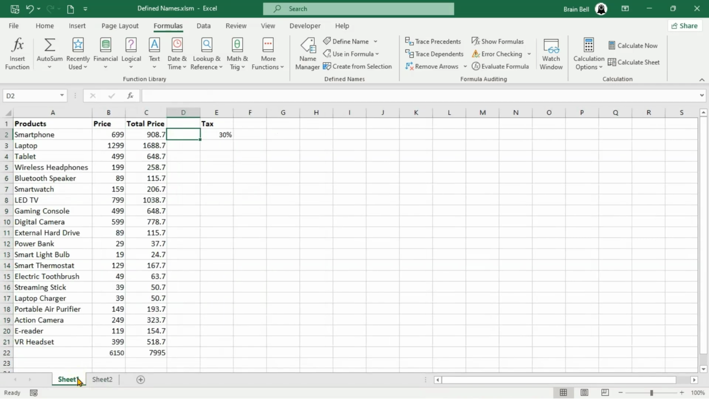Now, let's see what happens if we try to use the discount name on Sheet 1. When I try to reference discount here, Excel doesn't recognize it. That's because the discount name is scoped to Sheet 2, so it's not available on Sheet 1 or any other sheet. If you still need to use a named range that's not scoped to the workbook on a different sheet, you'll need to reference it explicitly by typing the sheet name, followed by an exclamation mark, and then the name of the range, as shown on the screen.